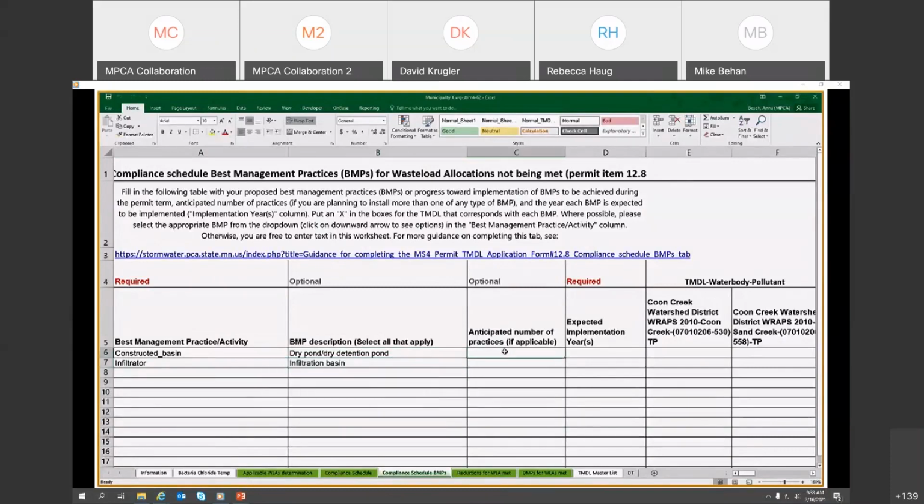This, you can type in a number, that's optional. Both of these columns are optional. This one is required, this one is required. So you need to put in your expected implementation years. You may enter multiple values via the drop-down, just keep clicking till you have when you're planning to implement those.